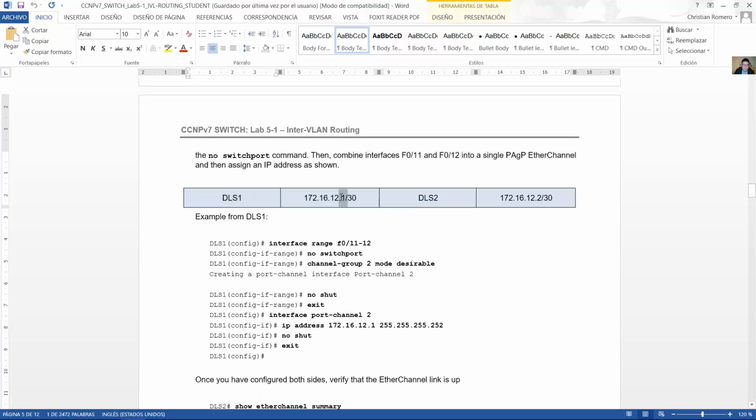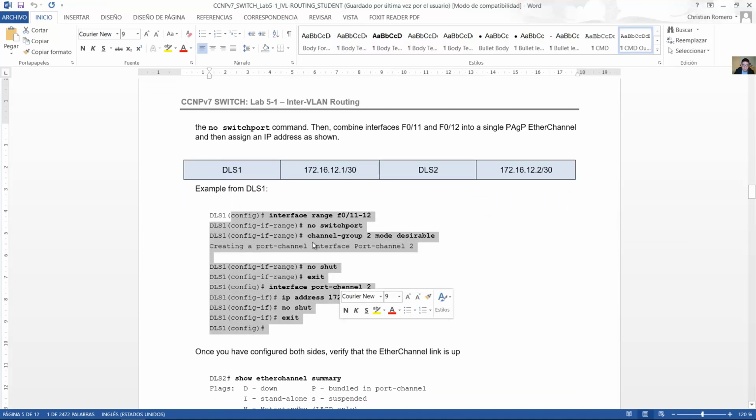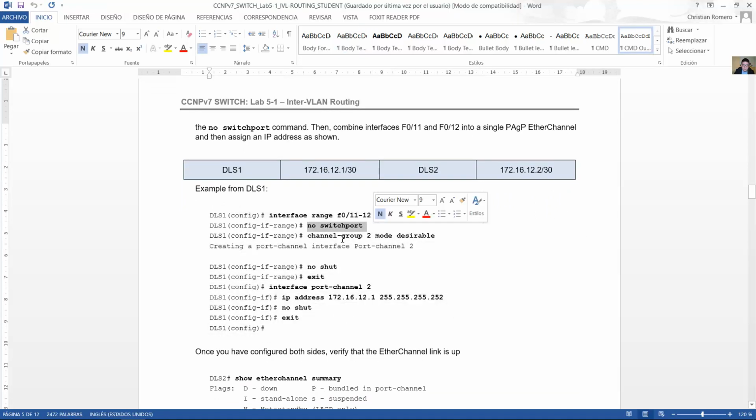DLS1 gets the first IP in the subnet, and DLS2 the second IP in the subnet. This is the example for DLS1. No switchport, create the EtherChannel with Port Aggregation Protocol with the desirable keyword, enable the interface, enter port channel number 2, set the IP addresses, and no shutdown.